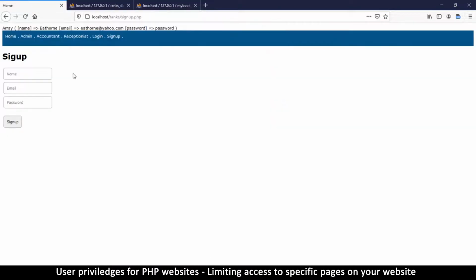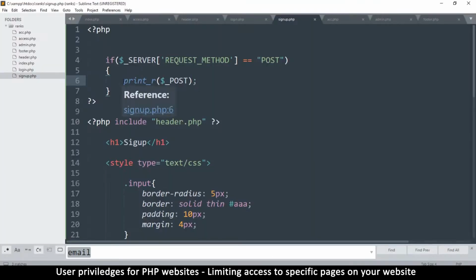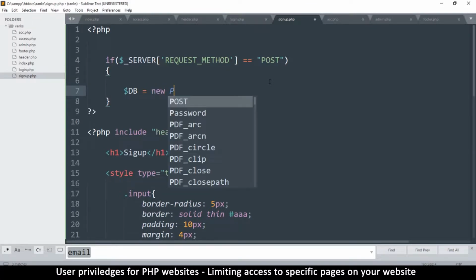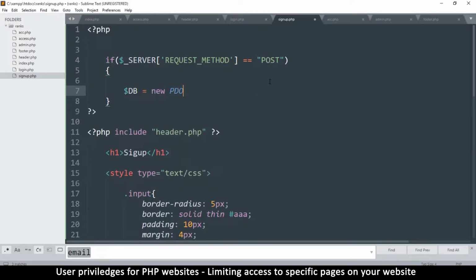So let's come back to the home. I want to save this data in my database, so I will connect to my database. To connect to a database is very simple. We are going to use PDO here. So I'm going to say DB is equal to new PDO, like that.